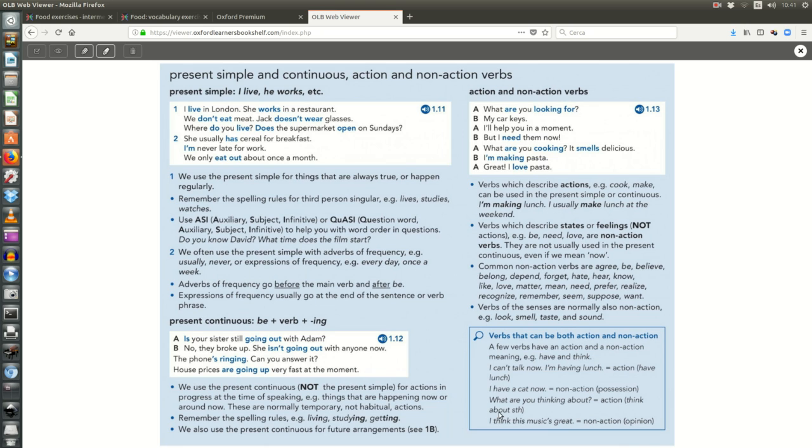Okay? The same happens with the verb think. The verb think can be used as an action verb when you refer to the action of thinking, of having mental activity, right? What are you thinking about? I mean, what is the mental activity inside your head now? But it can also be non-action when think means opinion. For example, I think this music's great. It's my opinion that this music's great. So this would be the difference. Anyway, you can read it. You can ask me in class if the explanation was not very clear.